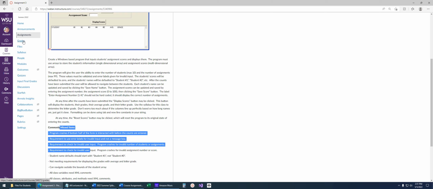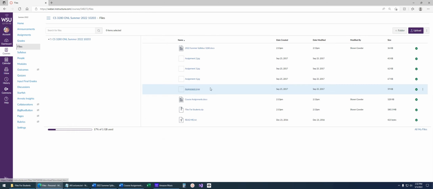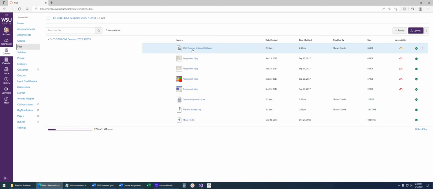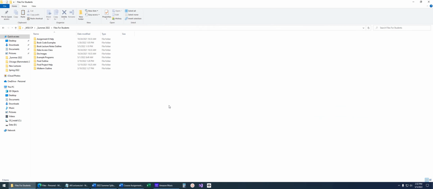Grades is pretty self-explanatory, but during the course, if you have any question about your grade, please don't hesitate to ask me. Under the Files section, you notice here's our syllabus at the top, just some screenshots. Here's that course assignments document I was just talking about. README is just a document talking about how the book is optional. Files for students is an important one. You'll want to download this, and this is what it's going to look like once you download it and extract it. I'm going to go through each of these folders and describe what they hold.